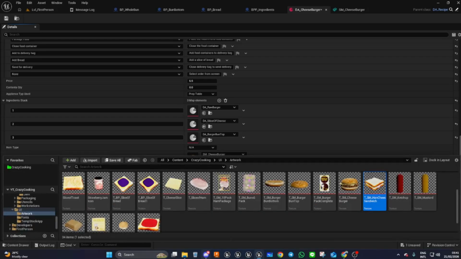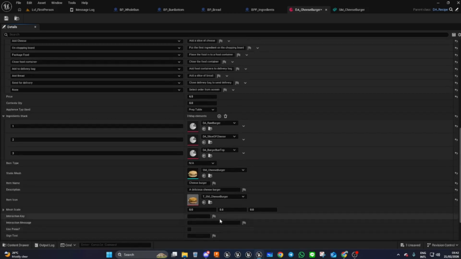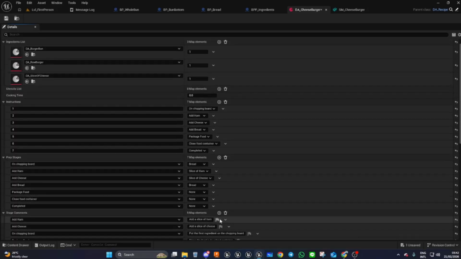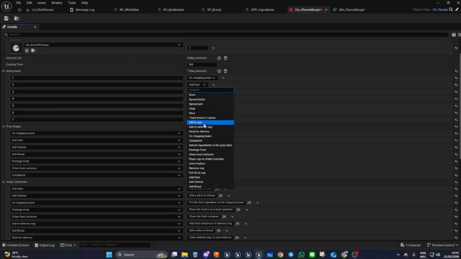We need to change this. So let's find where I put that. I did import the actual icon. And everything else stays the same. So now what we've got to work on is our instructions and our prep stages. Okay. So instructions on chopping board is fine. You want and patty, which we don't have. So we're going to need to go and add some things in here.